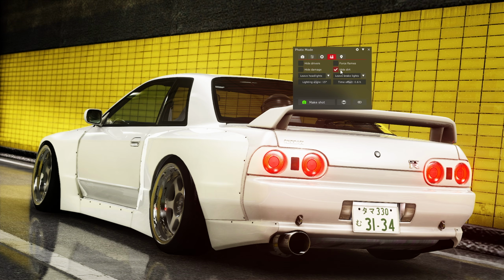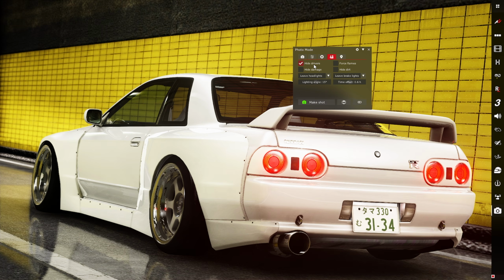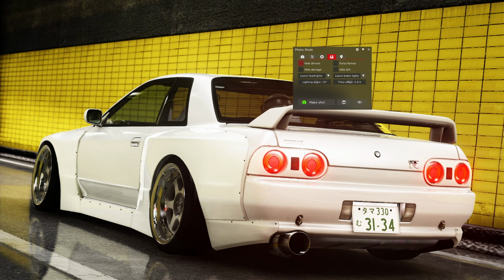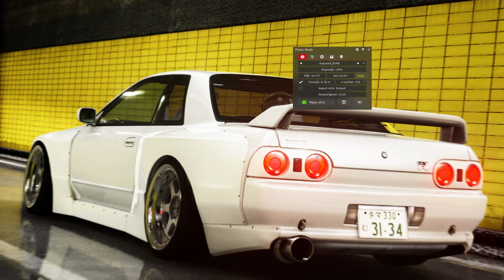You can also hide damage and dirt if you need to. If you went in the dirt or you've got a damaged car and it has physical damage on it, you can do that. You can also hide the driver as well, but for the vast majority of photos, unless they're stationary, that's going to look quite weird.